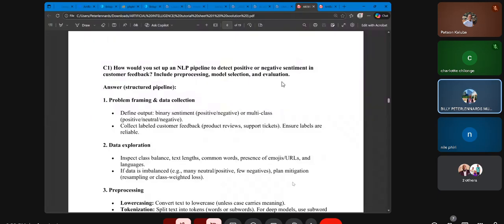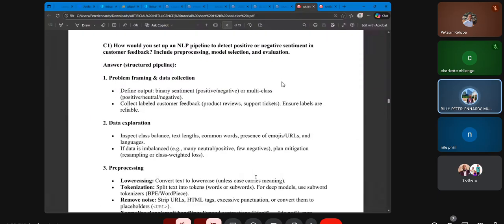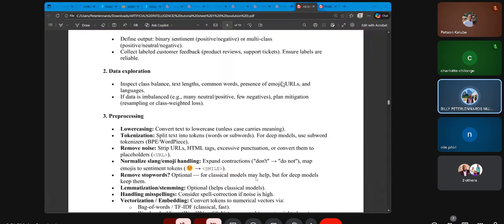You need to pre-process it. Okay, you need to pre-process your data.